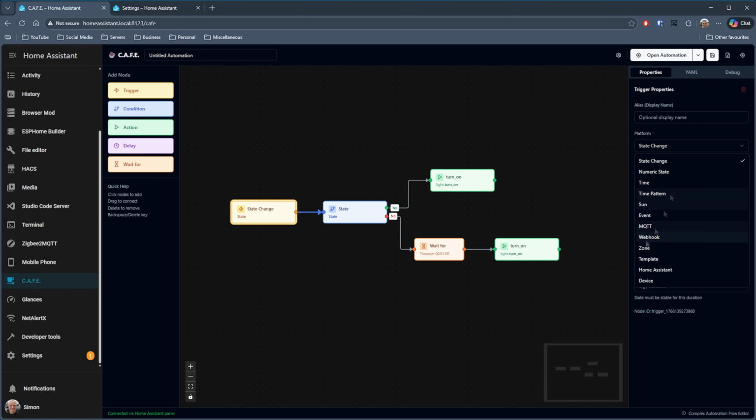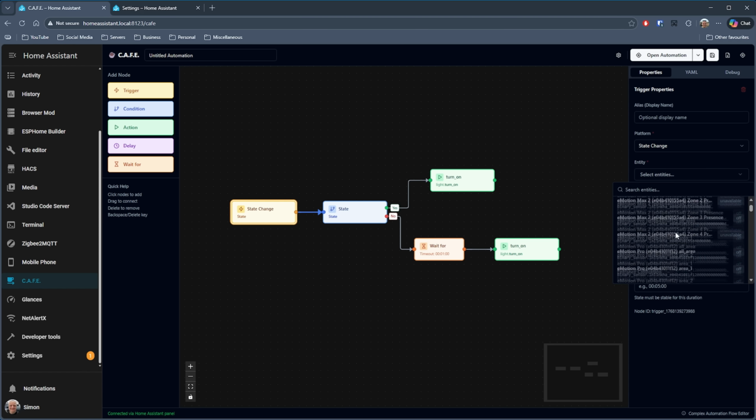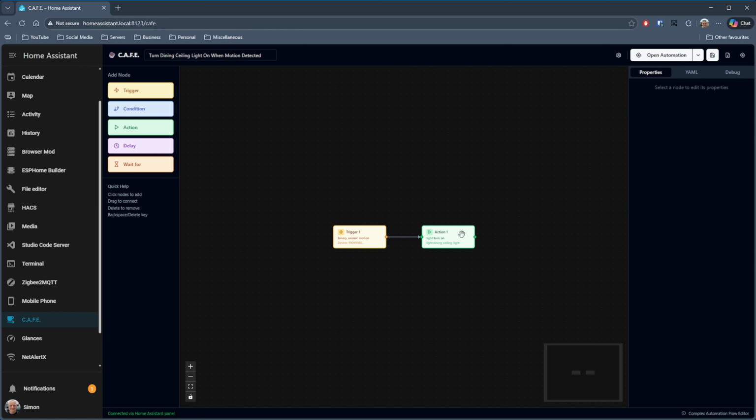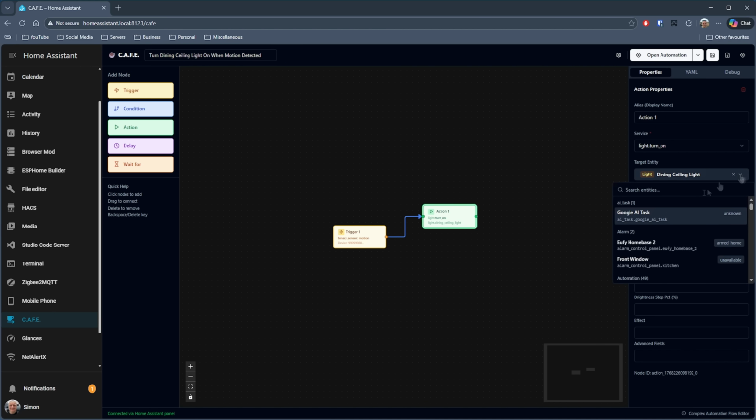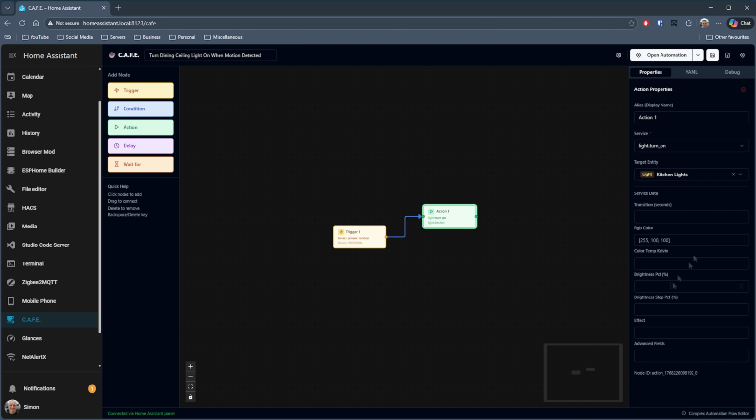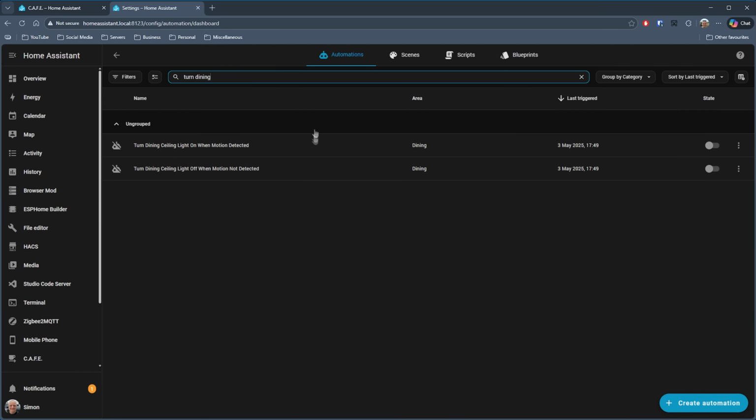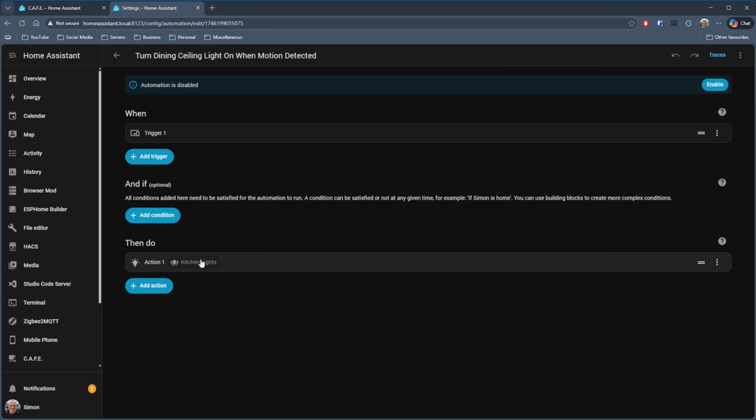and then I can go into the properties for each node and choose what that node is going to do. If I want to load in one of my existing automations, then I can do that as well. So if I just pull up a simple one, as you can see, it gets laid out for me, and I can drag the nodes around as required, and then I can edit the details for these nodes and save it back into Home Assistant.